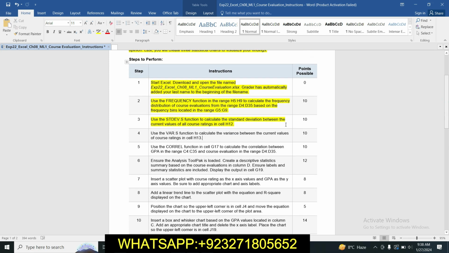Step number 3 is about using the standard deviation function to calculate the standard deviation between the current values of all course ratings in cell H12. In this step, basically we have to enter a function to calculate the standard deviation between the current values of all course ratings in cell H12. Go to the Excel worksheet.